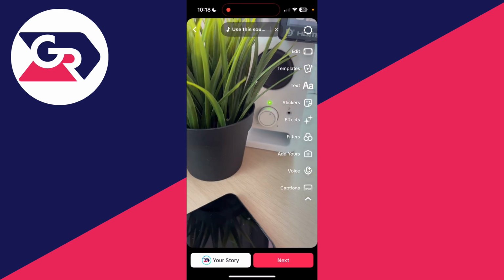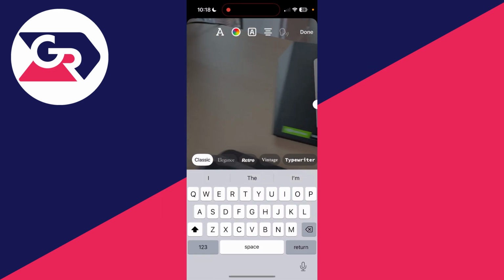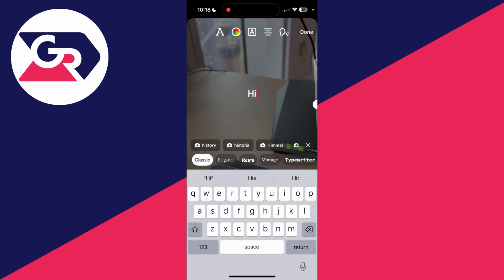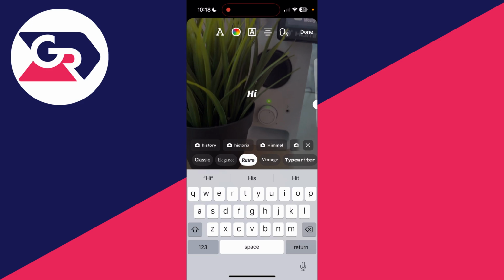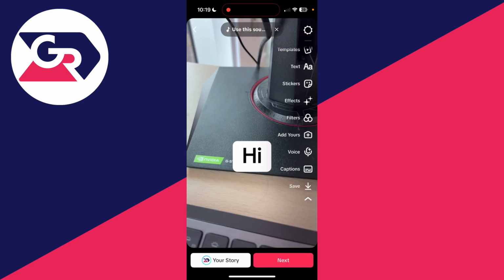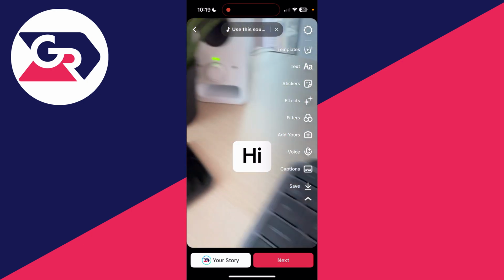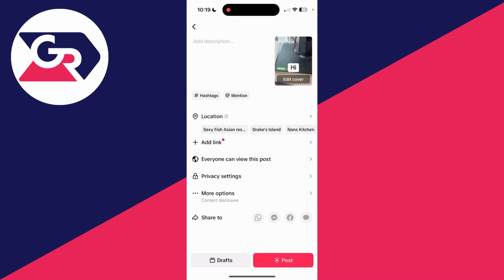In this case, I'll click on text, for example, and you can then type in what you want it to say. You've got some different formatting tools at the top and you can choose the font down here at the bottom. And so then once you're finished, you can click on your story in the bottom left and add it there, or you can click on next in the bottom right and post it onto your profile.